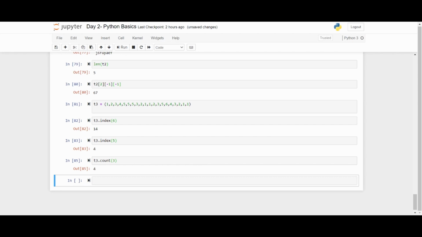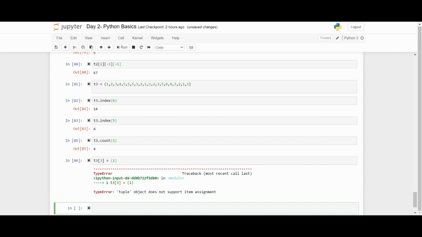Before that, you might wonder why we actually use tuples, as they have very few basic built-in methods, and also we cannot edit them, right? I cannot do this at all. See, t3[3] = 1. It does not support item assignment. So what do I use it for?